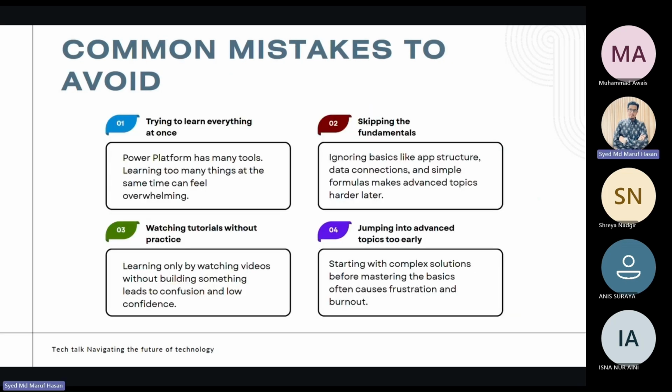Now, this is important. Common mistakes to avoid. First of all, don't try to learn everything at once. You will be lost, completely lost. Because Power Platform has many tools, learning too many things at the same time can feel overwhelming. So no need to learn everything at once. Just learn tool by tool, one after another.